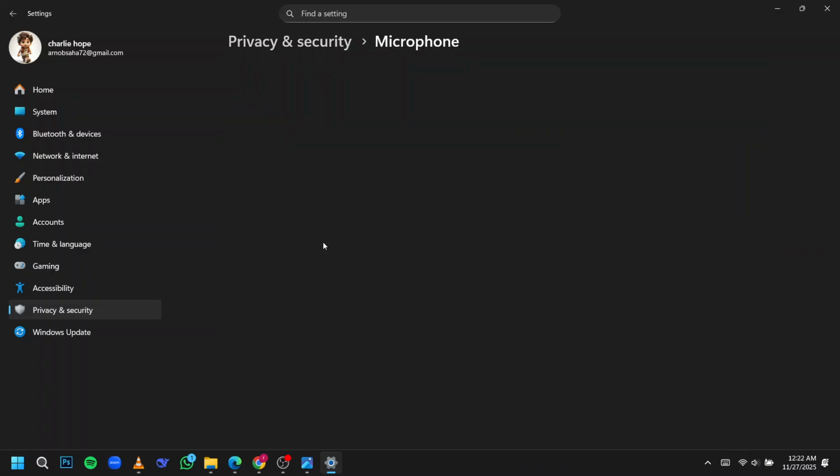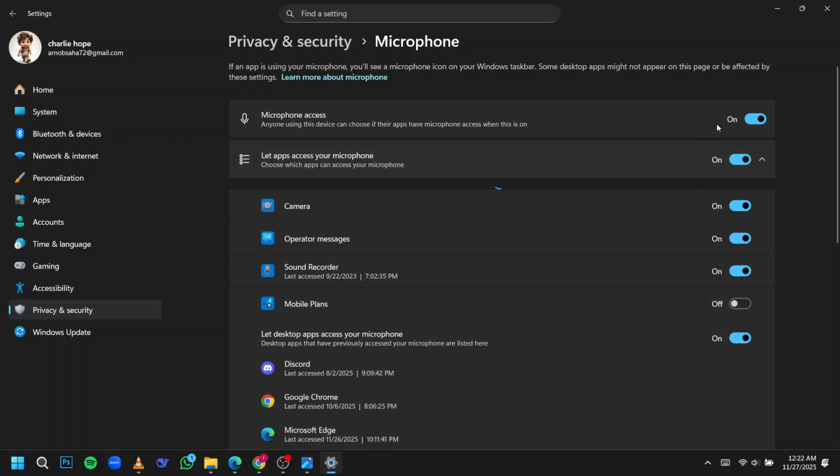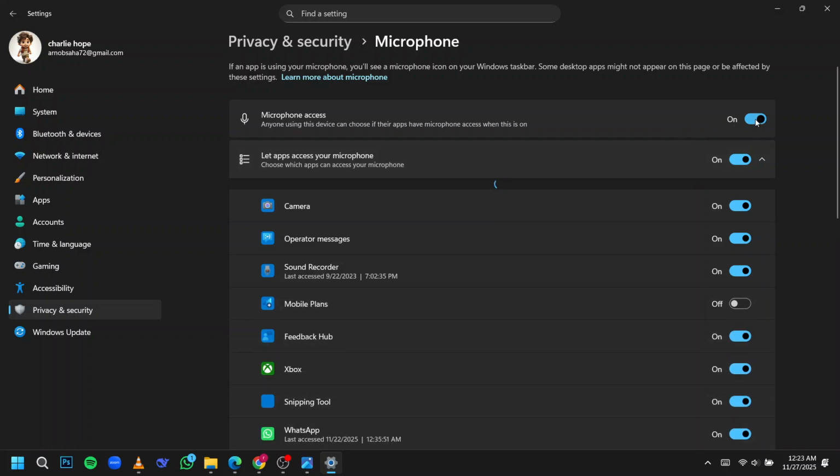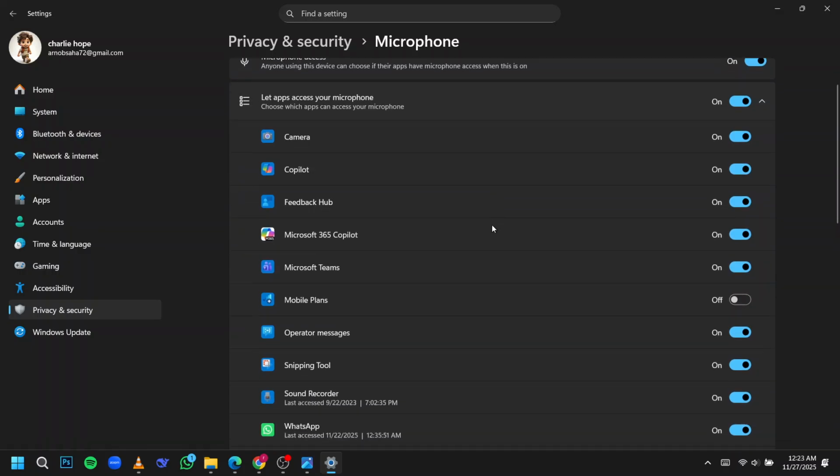If microphone access is turned off, your mic simply won't work with certain apps. You also want to scroll down and allow specific apps to access your microphone, especially apps like Microsoft Teams or Zoom if you use them for meetings.